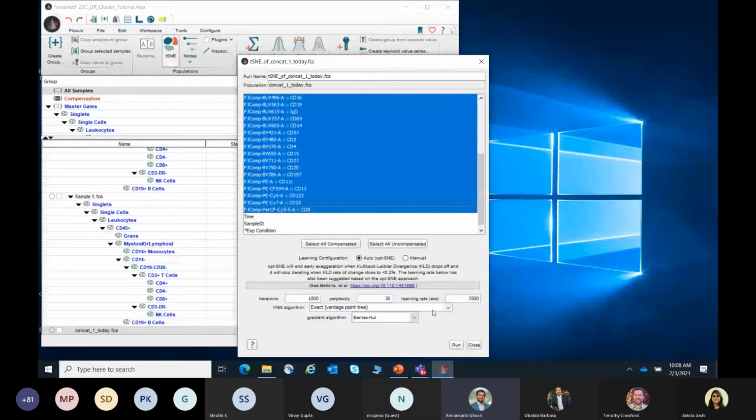And then here you also have options for the k nearest neighbor algorithm. One is the exact vantage point tree, and another one is the approximate random projection forest. And if you want a gradient algorithm, one option is Barnes-Hut, the traditional one, and the other is FIt-SNE. So if you want to have fast output from your experimental data, you should go ahead with the approximate random projection forest, and also use FIt-SNE.